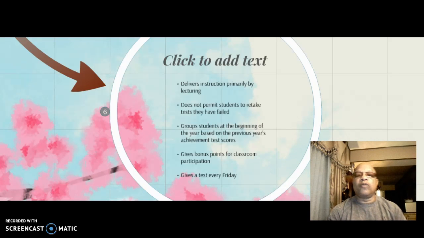The next one would be, does not permit students to retake tests they have failed. Well, that's a failure in itself. The reason being is because not all children have great memories. Also, they're distracted by so many things, and we don't know what their home life is like. Also, we don't know if some of them have to babysit 3 or 4 children while they're at home. We don't know if some of them even have to work, or whatever the case may be, a bad life at home or whatever it may be.